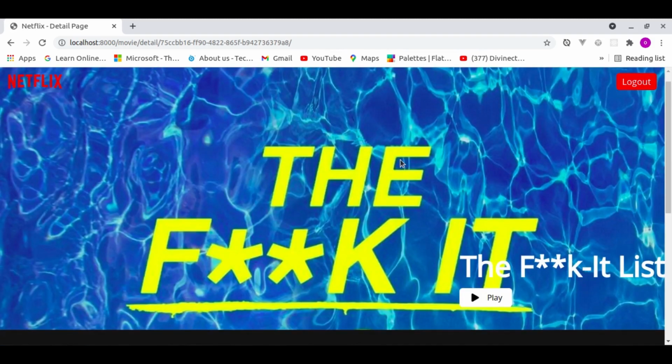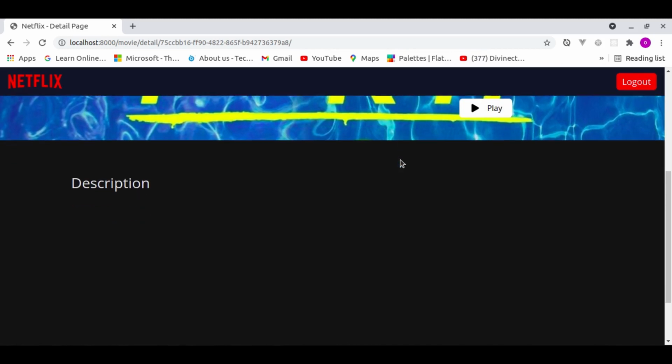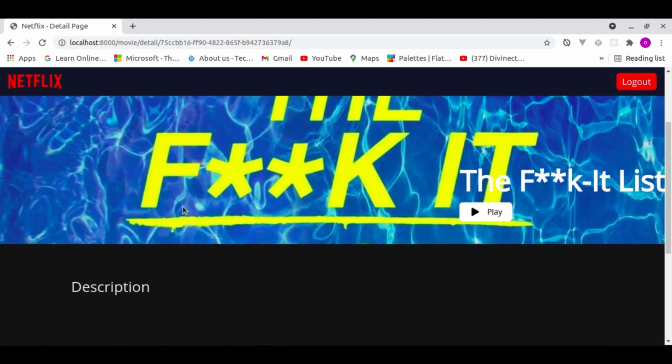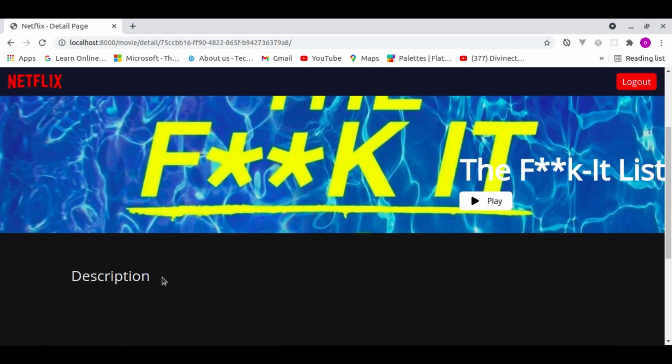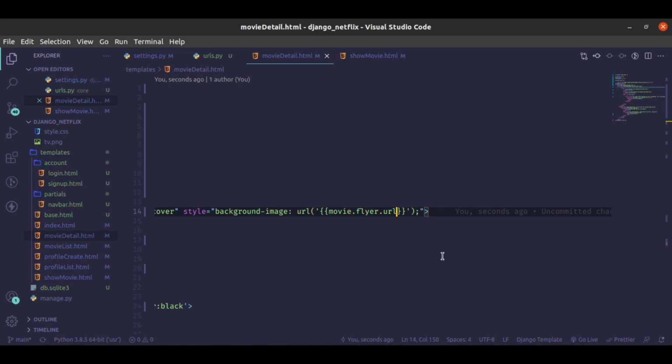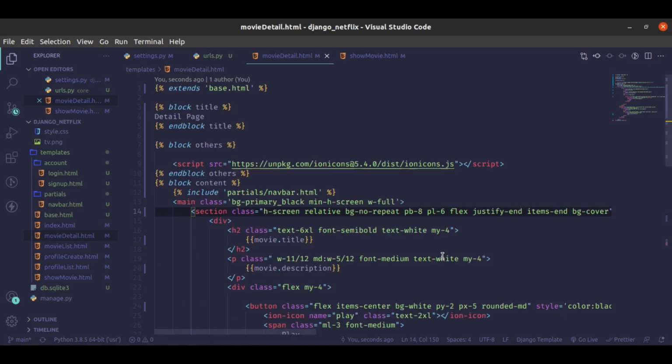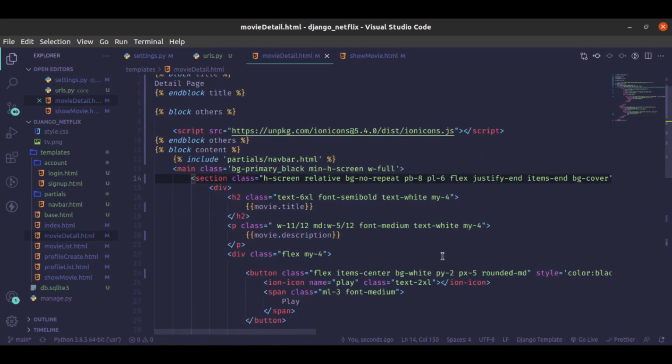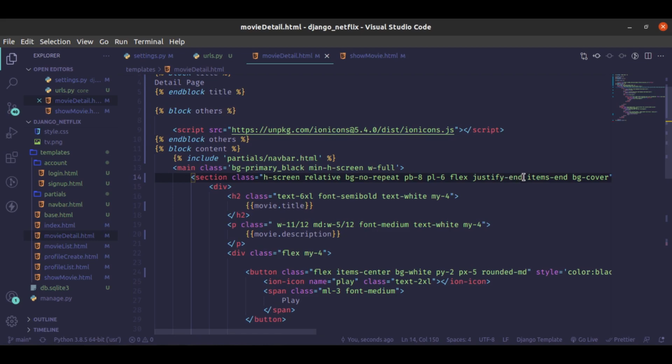Okay, so you can see the flyer is in, the description is also in, but something is wrong somewhere. I think I spelled something wrong, and the styling too is off. I think I know where the styling error is coming from. The only thing that you need to do is just take off this justify end from the section.